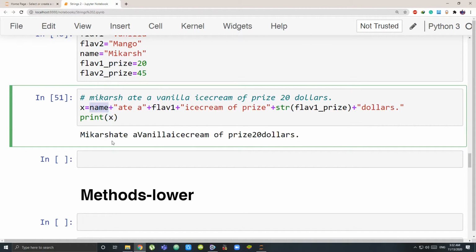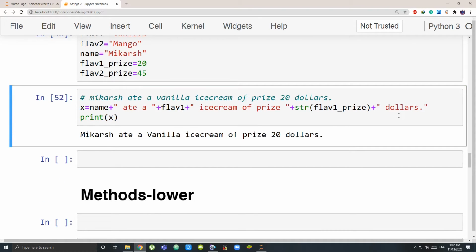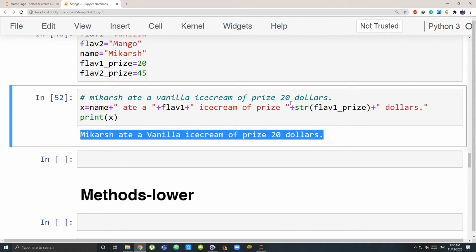After name, after I write Mikash, I want a space. So I have to actually add a space. I'm just saying add a space over here. After A, I want a space. After flavor, again I want a space. After price, I want a space. I have to actually put these spaces. This is the way I do it. Now you see, there's a space. So inside a string only I'm telling, there should be a space. After every string there should be a space. This makes my entire string visible.